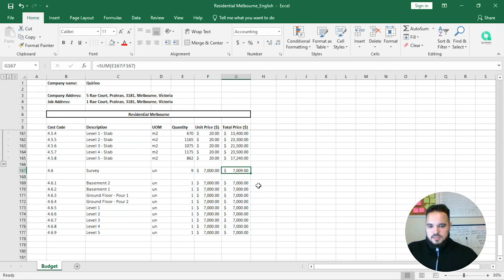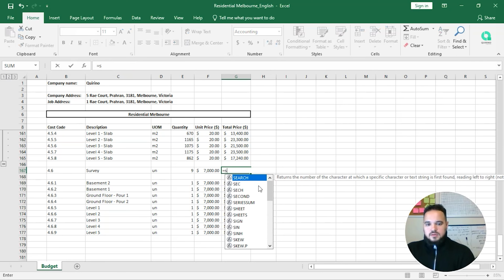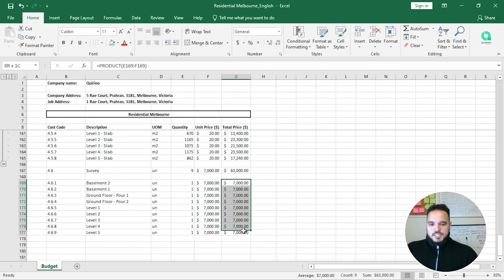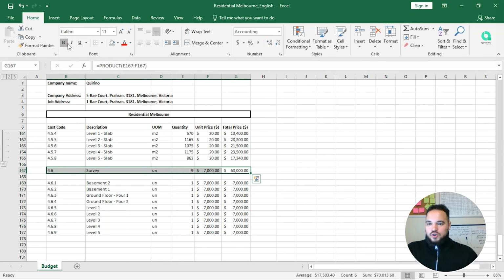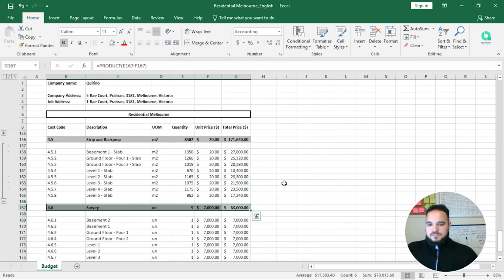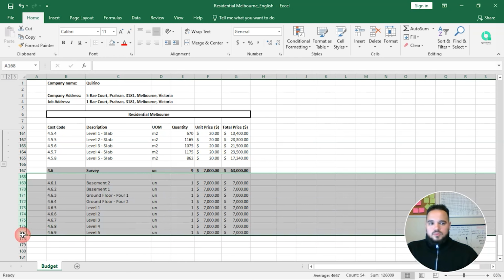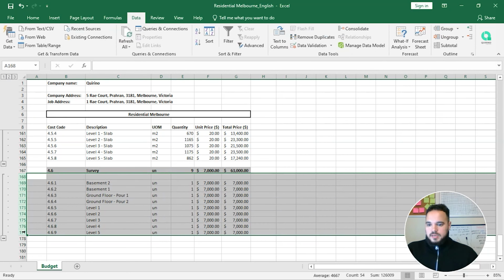Why is it 0.9 equal product? Good. So assuming that the surveyor will be there only once on each floor, which can happen and cannot happen, can be more actually, we are going to spend $63,000 on the surveyor. Now we need to data group. That's it.